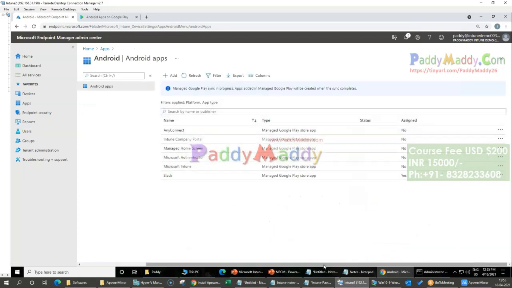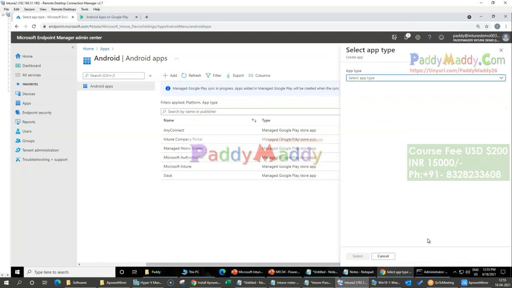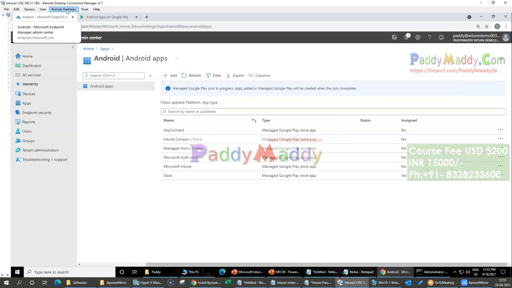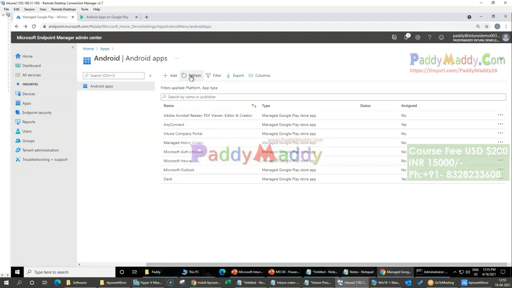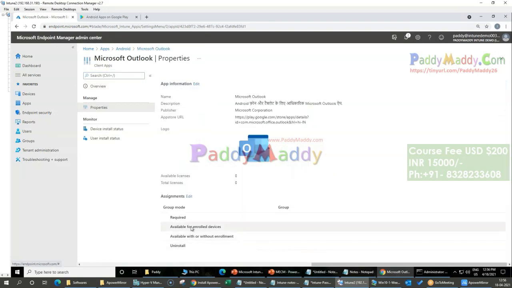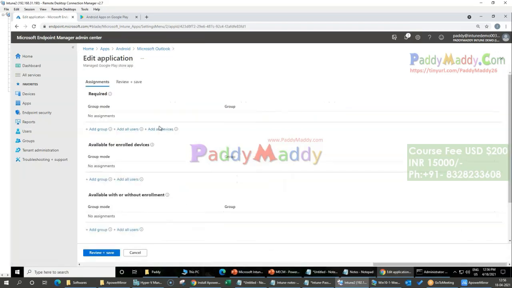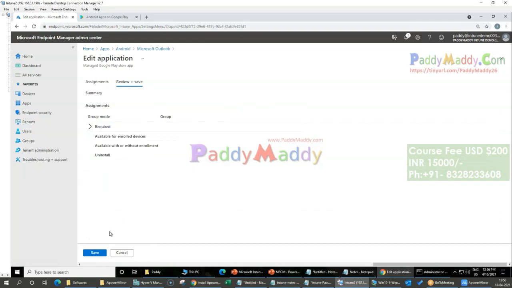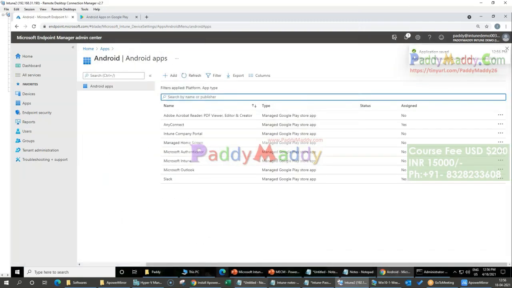Oh, sorry, I clicked something actually. I've lost it. Yeah, sorry, I think I did something wrong. Yeah, Outlook came here. You can assign this also. I can make this available for all devices, all users. Save. That's it. That would actually deploy the application automatically.